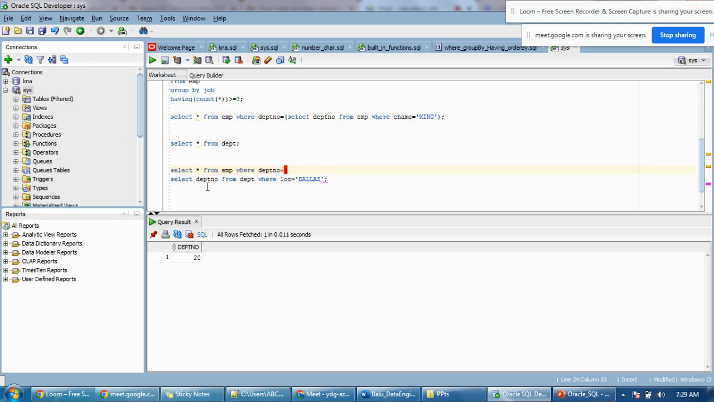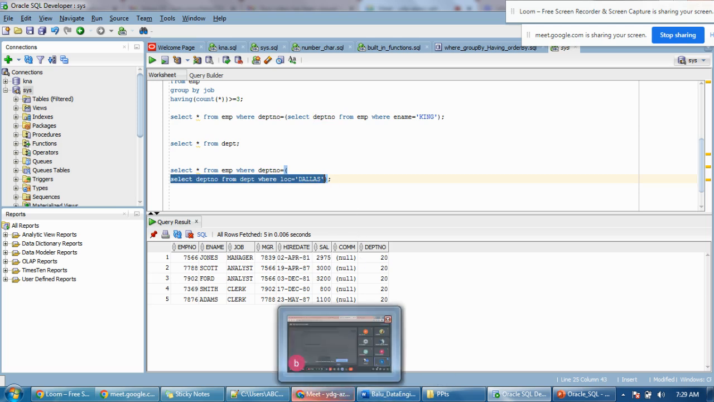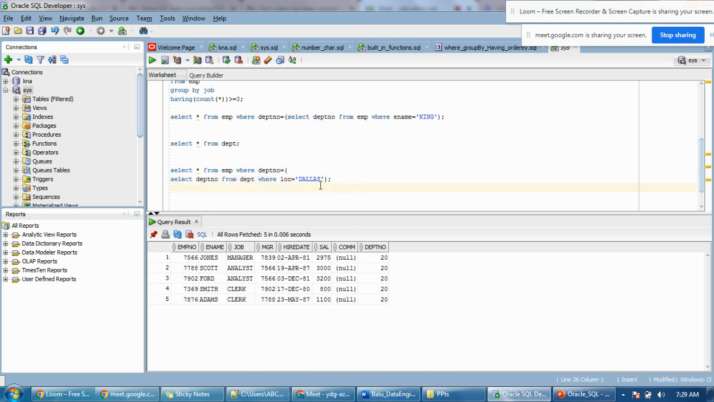Simply, department number equal to this one. If we close this, we can get all the details of whoever is working in the 20th department, but department number we don't know. That's why we are specifically querying from outside, that is the subquery. In this manner we can get the result. This is the subquery, this is the parent query.